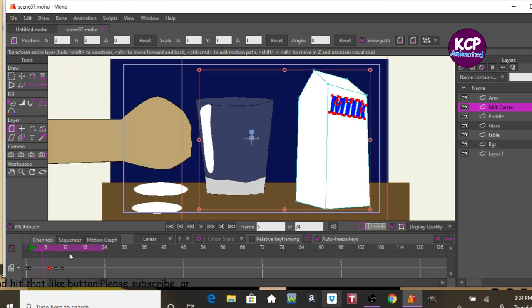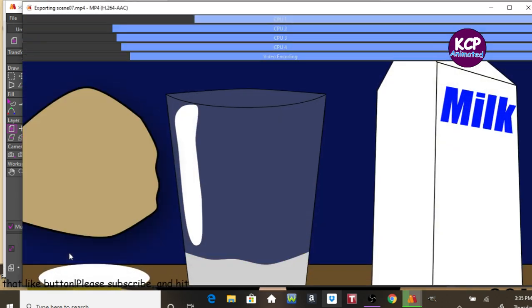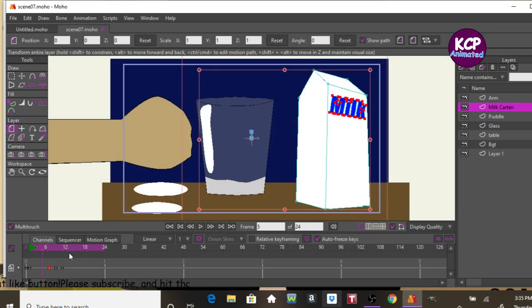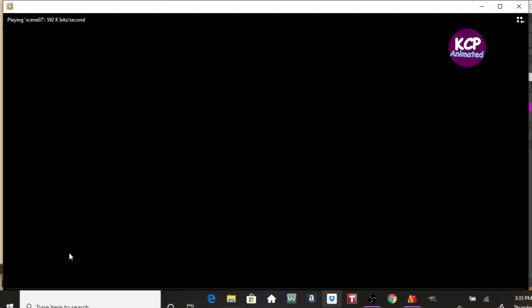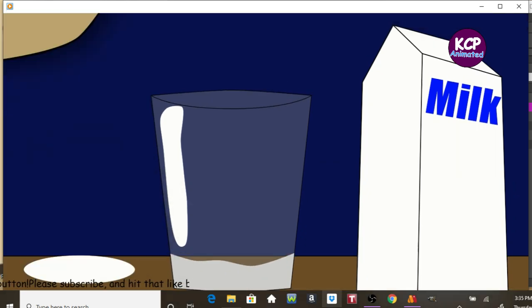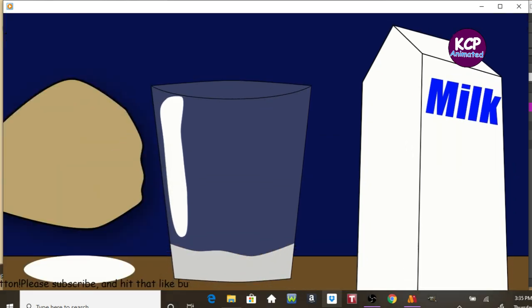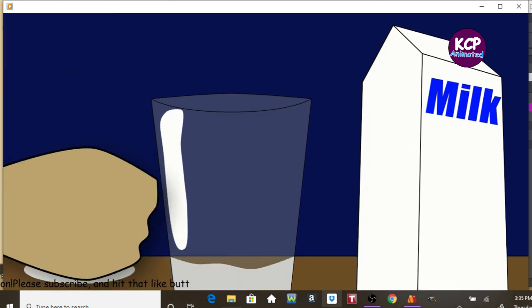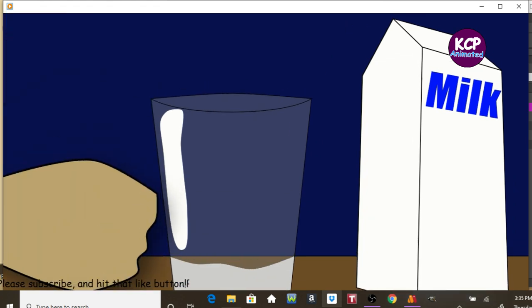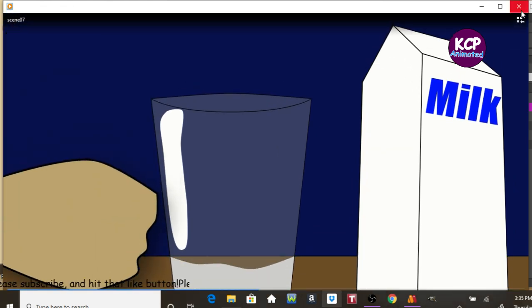Okay. After that's done, we can then export this animation. Let's see how that looks. That looks pretty good. Even the smear frame cannot be fully seen. So that's pretty good.